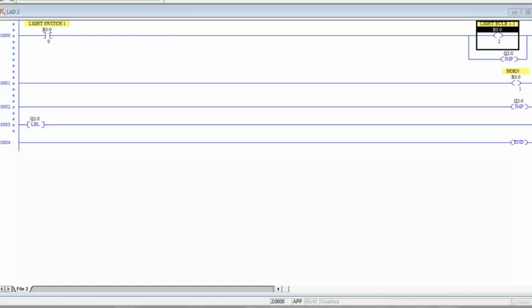Well, let's look at one more slightly complicated instruction set, and right now we're going to be looking at the jump and label, JMP and LBL instructions. And what these do is they allow the program to jump around instead of flowing normally like it does from top to bottom. So here's an example.